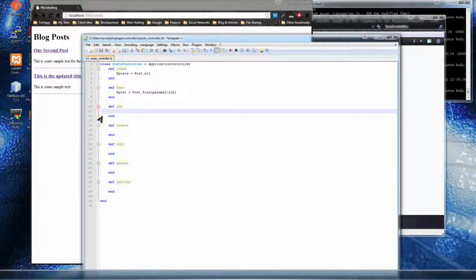So new is going to be very easy. We want it so that we can go to post/new and we can display whatever we put in the new view. So what we want to do is create an instance variable, and that's just going to be equal to post.new. That's all we have to do for that.